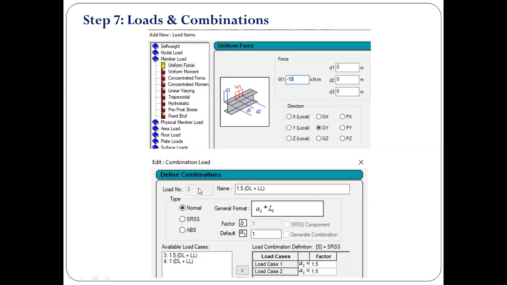Now in the same way, how to add a combination. Click on the combination, we get a tab like this, then give the name, and then give the load factor, then pick the load cases with the multiplying factor. So we get the load combination. In this case, it is 1.5 times dead load and 1.5 times live load.